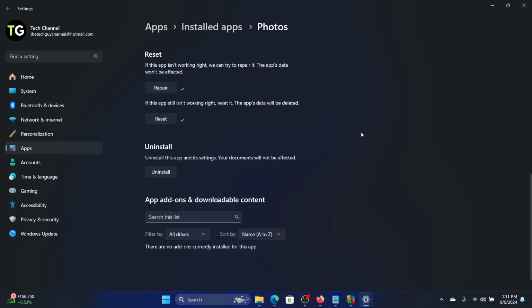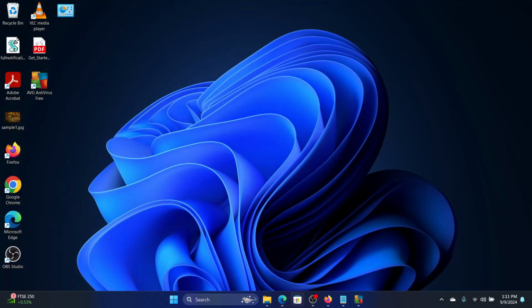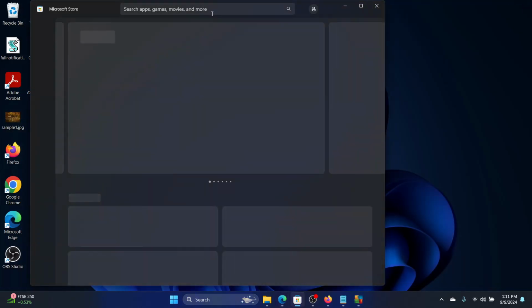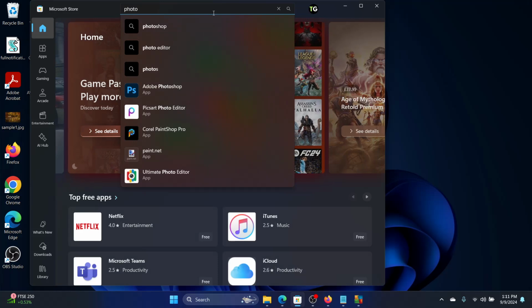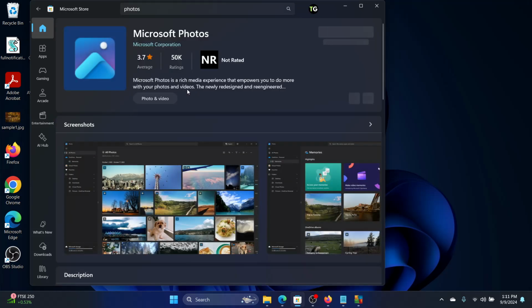But if it doesn't, then the only other option is to uninstall it. So we'll go to Uninstall, Uninstall again, and then we will reinstall it from the Microsoft Store by looking for Photos, and we will click on Get here. It's Open for me because I didn't uninstall it, but if you have uninstalled it, then you will get the Get option here and click on it and it should install by itself.